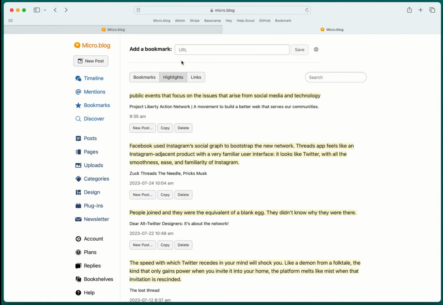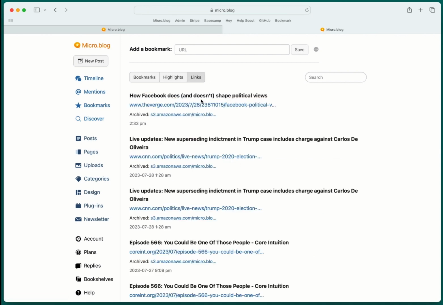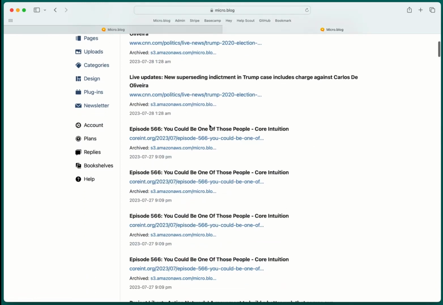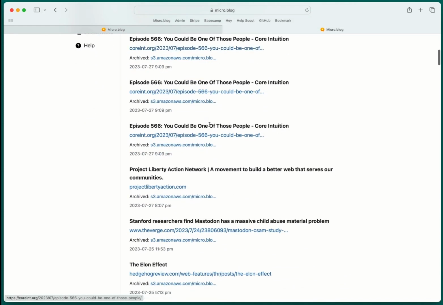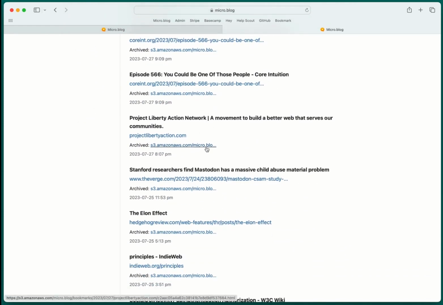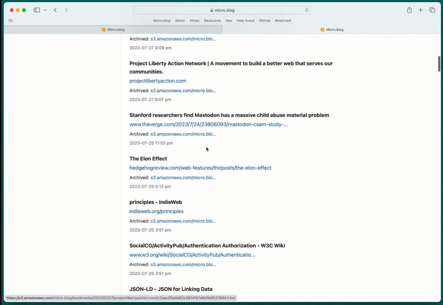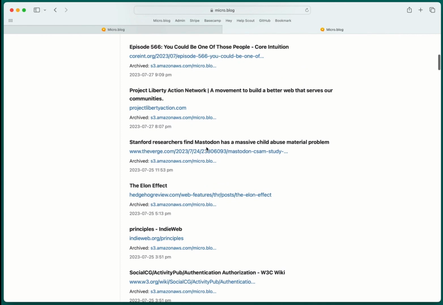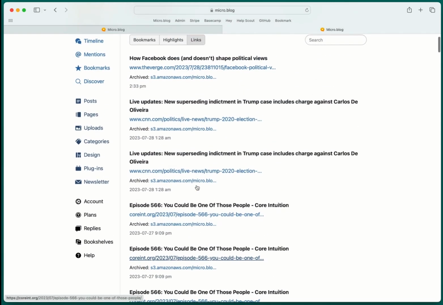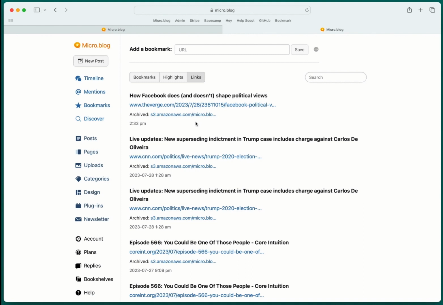So I'll hit back again, and a couple of things I want to show. First of all, the links tab, just really quickly. When you blog about anything, Micro.blog also keeps a copy of the things you've linked to and archives them. This is a little different than bookmarks because it's just automatic. So if I link to something, even if I haven't bookmarked it, I still get a reference here. And that's convenient if I want to search for something later, or also if a web page goes away and I want to update an old blog post.